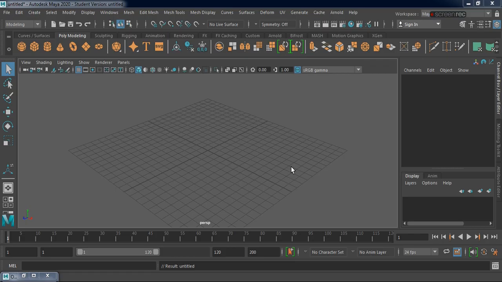Welcome everyone to part 2 of extruding. Like I explained in part 1, I'm going to show you how to create a spaceship using the extruding method. Now, there are a couple of things I want to highlight before I begin the tutorial.